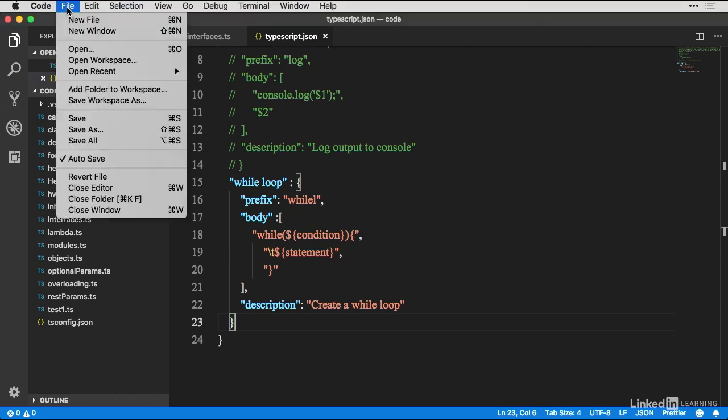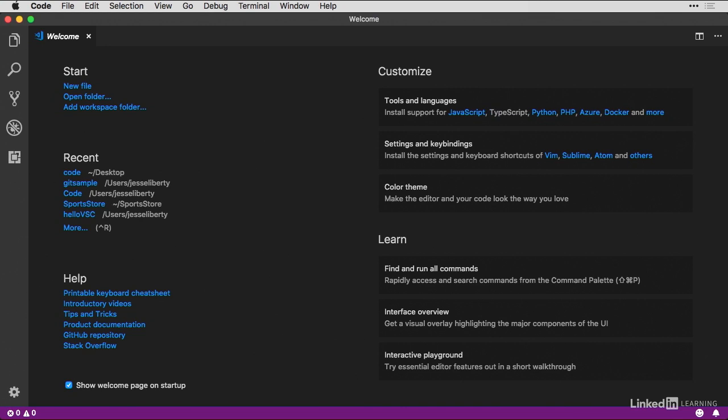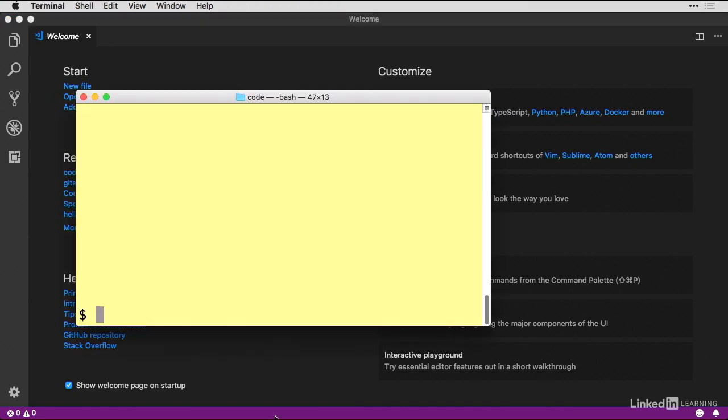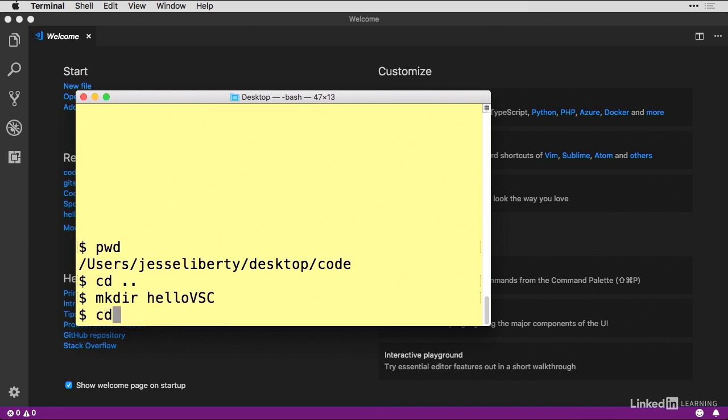We'll go to File, Close Folder, and bring up Terminal. The first thing that we want to do is find out what directory we're in. And we are in my code directory, so I'm going to go up one directory. And then I'm going to make a new directory, and I'm going to call that Hello VSC. And now I will change directory to Hello VSC.